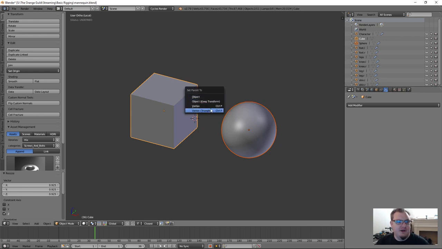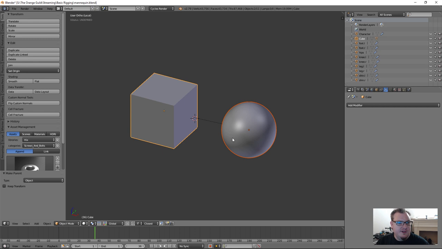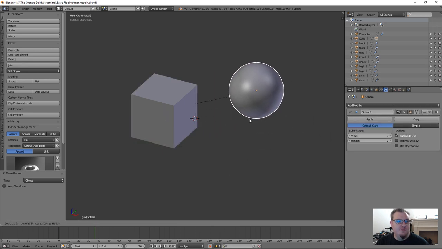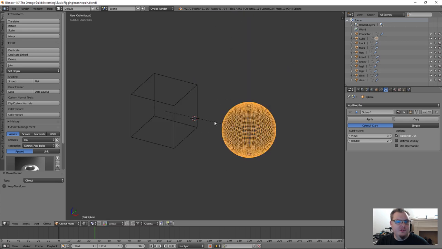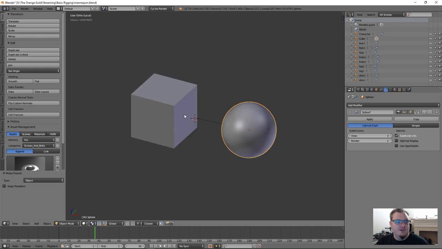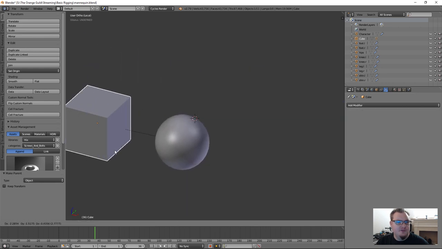You've got vertex parenting, which we haven't talked about before, and so we may talk about that tonight. But for right now, let's just choose object parenting. And so now we have a child and we have a parent. If you start moving the child around, you'll notice that this little relationship line, this black dotted line, is drawn between the origins of the two objects. And so the parent now controls the child.